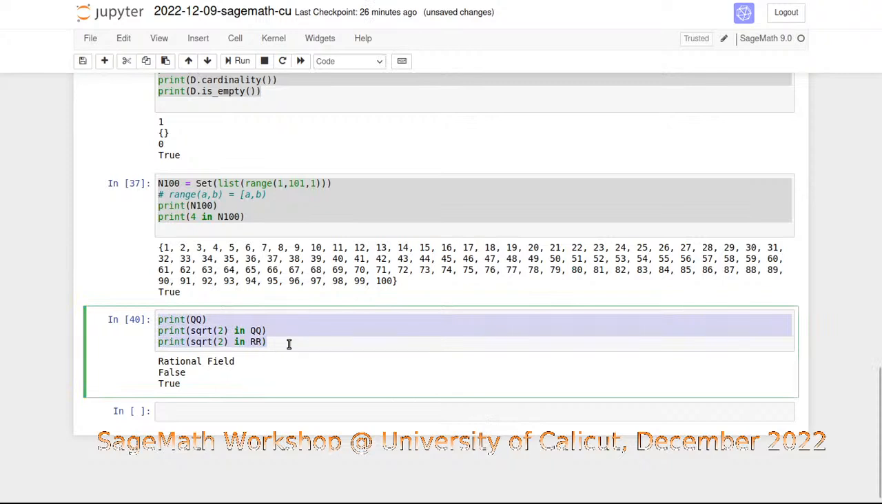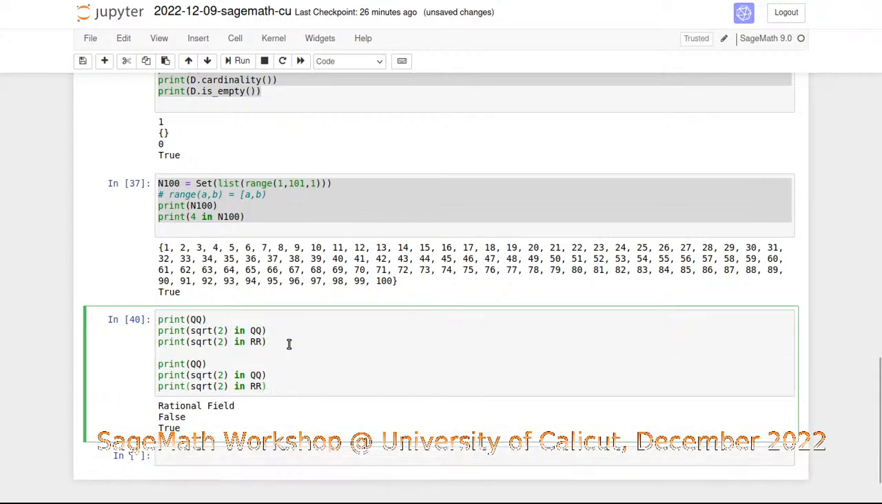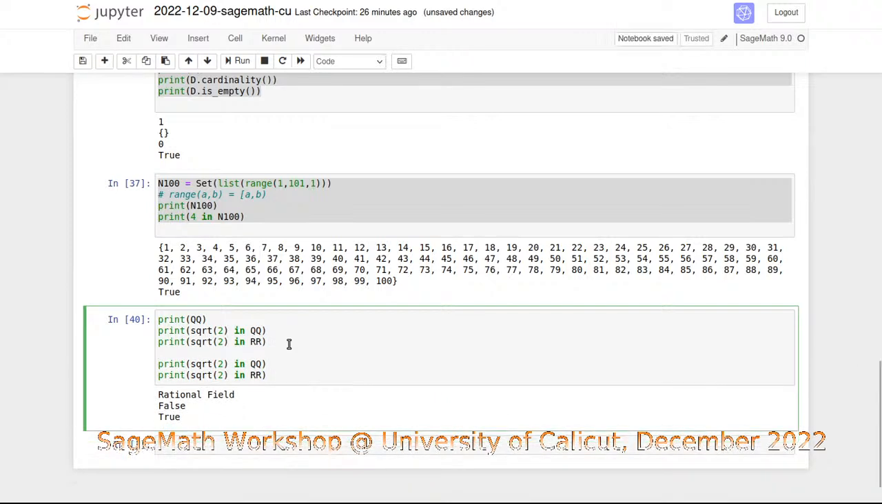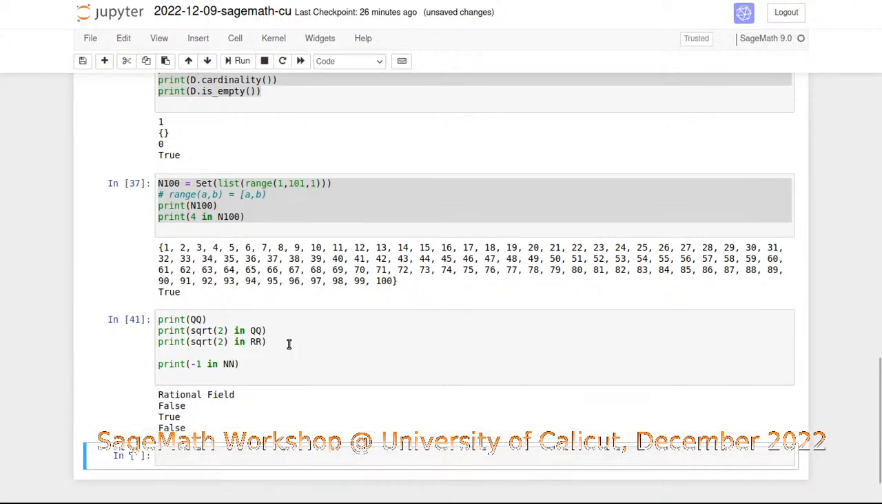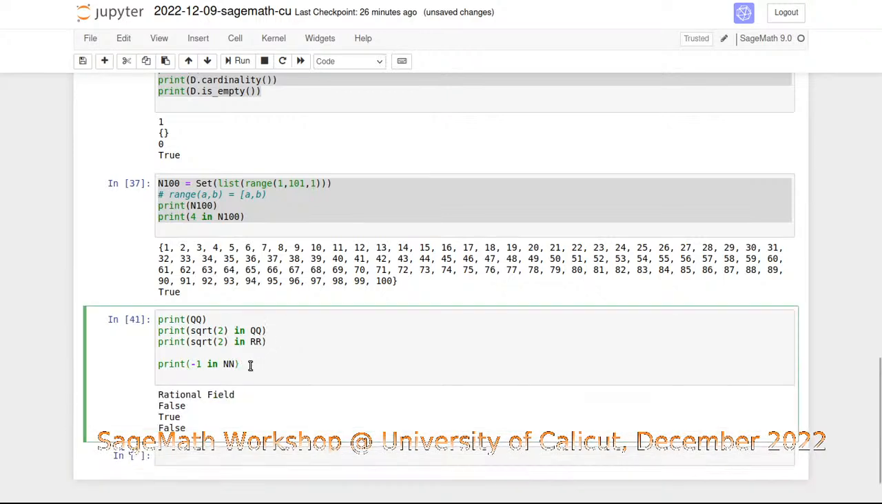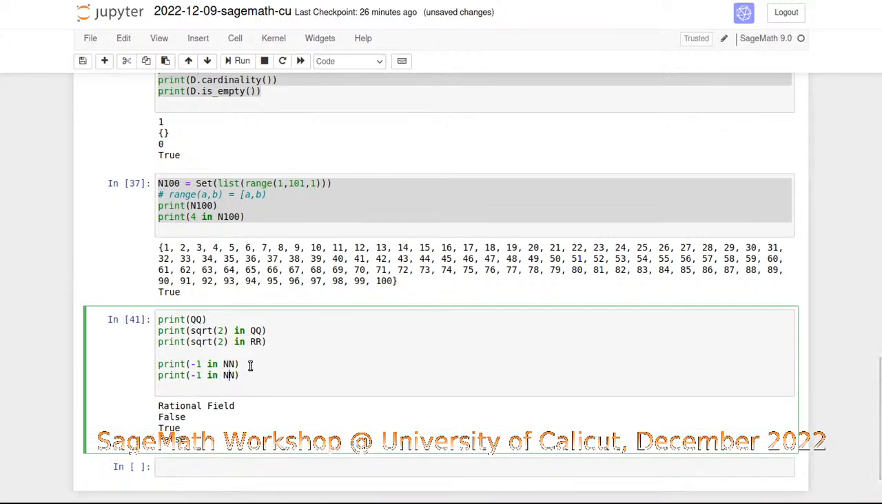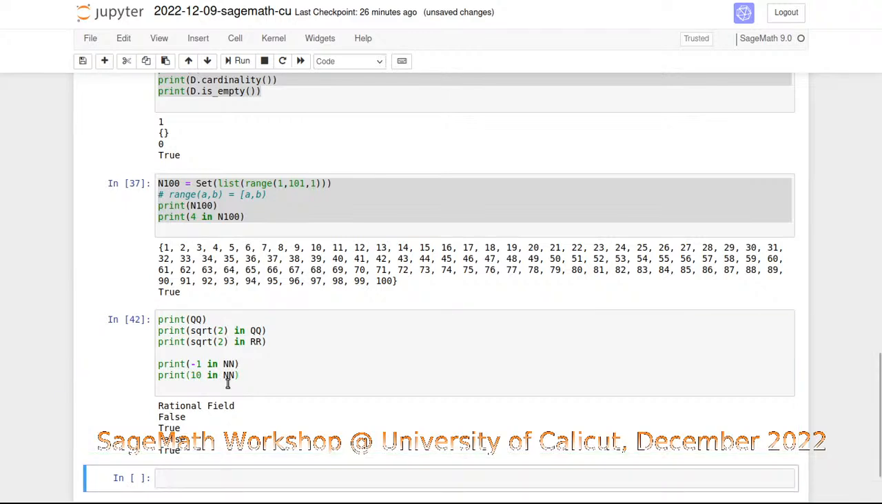So can you guess what the notation for natural numbers is? Can someone guess? NN? Sorry? You said NN, right? Yes, I think. Most probably yes. Then in NN, true.